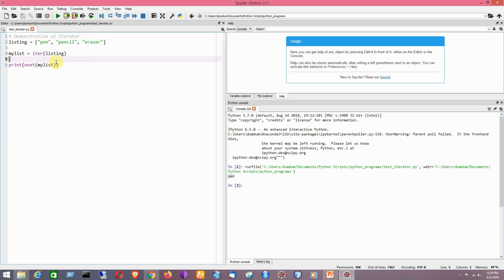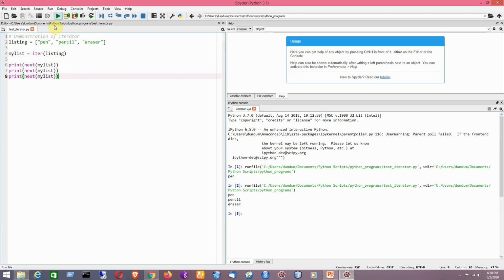Now I would like to write it once more, or better to say three times I will be writing it. So it will be pointing towards all the items. The first print function will print pen, the second one will print pencil, and the third one is getting printed by the third print function.